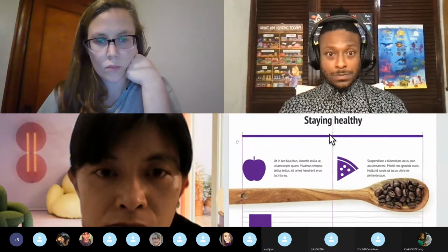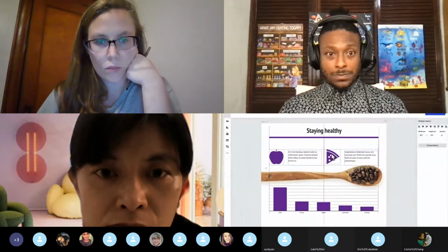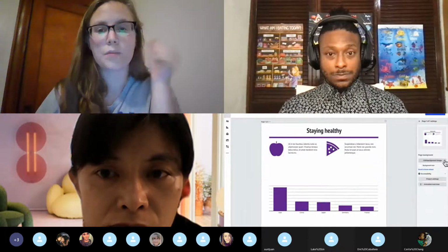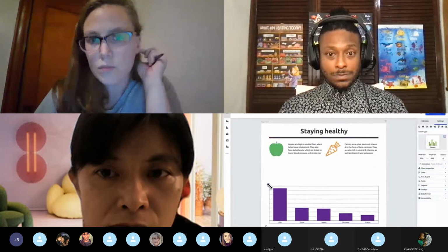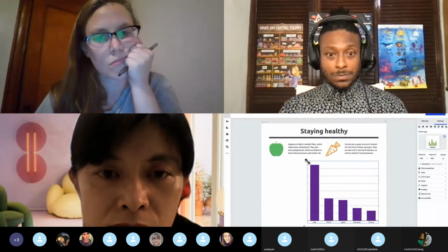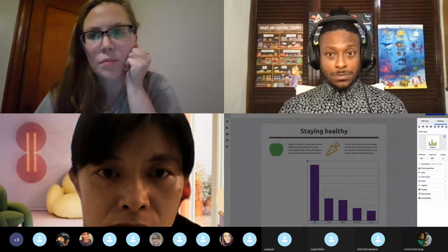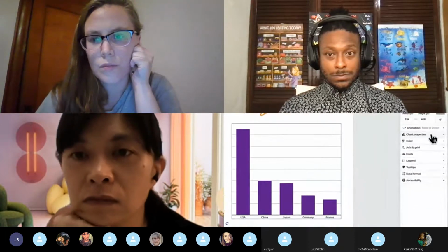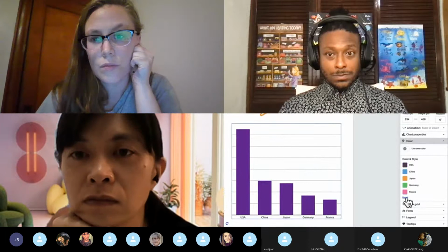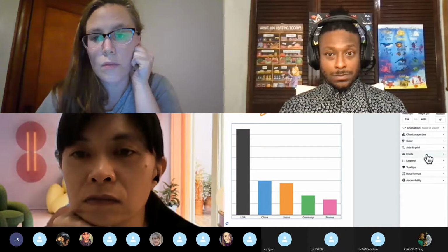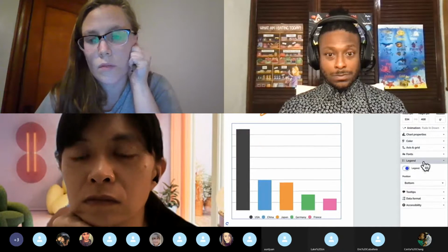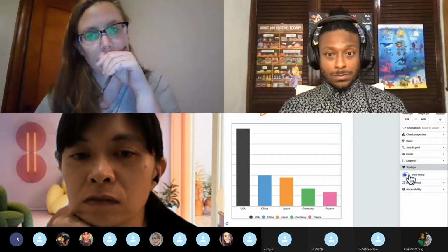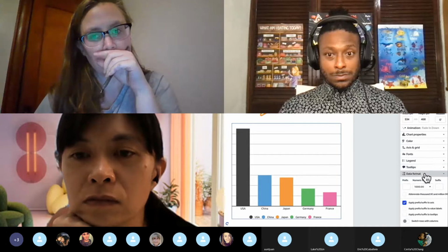Now it's time to start customizing. Everything you see can be moved around and tailored to your liking. Just click on an object and go to the Settings panel on the right to make any changes. For example, with your chart, you can change the properties, colors, fonts, add or remove a legend, include a tooltip, and adjust the data format.